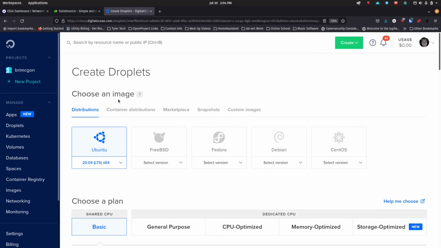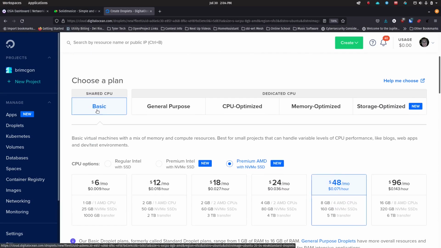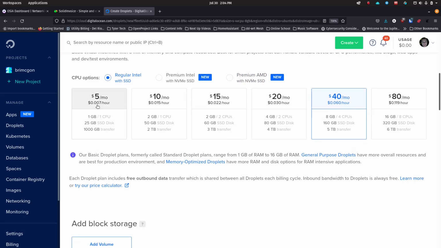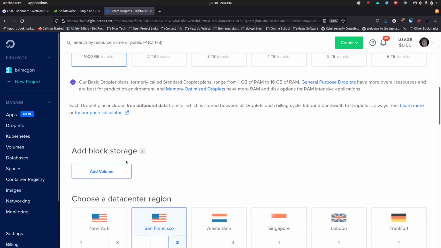So we're here on DigitalOcean. We're going to create our droplet. I'm going to use a Ubuntu 20.04 server, and you'll come down, you'll see that it's on the basic plan, and you'll see these options here, and it kind of pre-selects this one. I'm just going to jump over and click on this one right here, and then I'm going to select the $5 droplet right here.